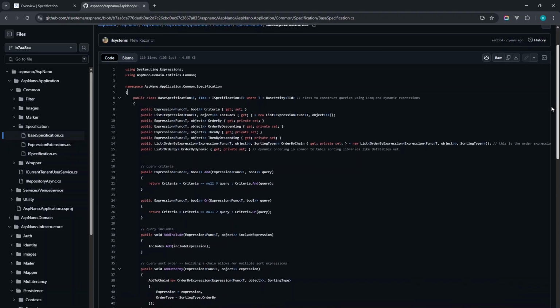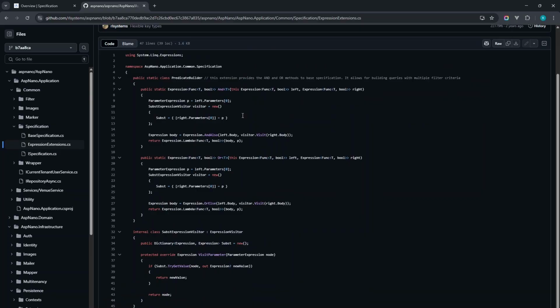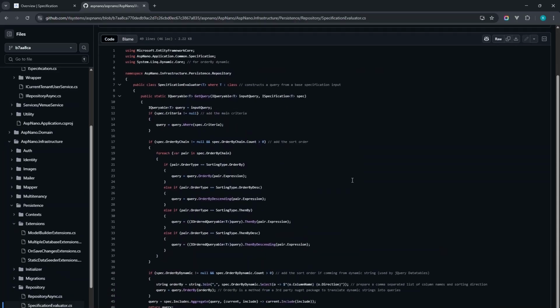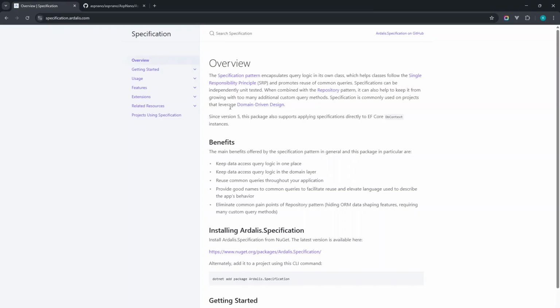To do that though is quite complicated because you have to account for all of these different methods like includes, order by descending, then include, and it just gets messy. To get this working on our own, we had the specification classes, these helper methods, and then we had the specification evaluator itself, and it became unwieldy. Luckily though, someone out there created a package to do this, and it does it very well.